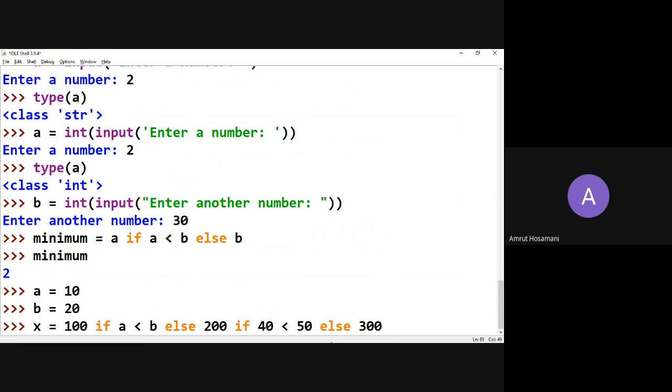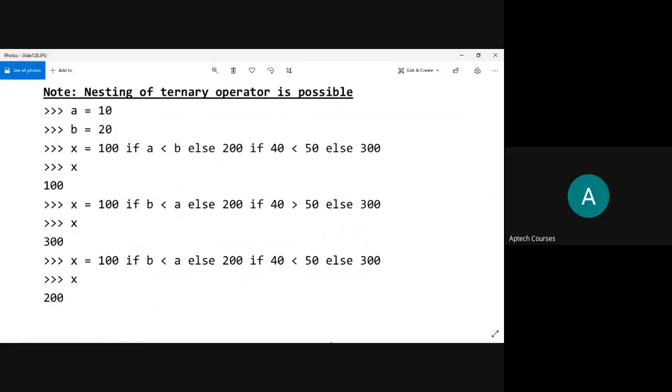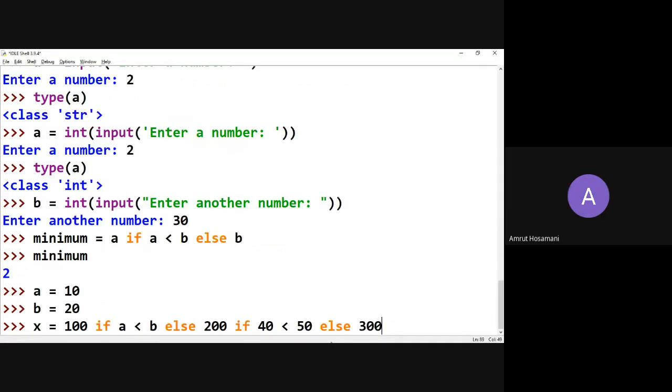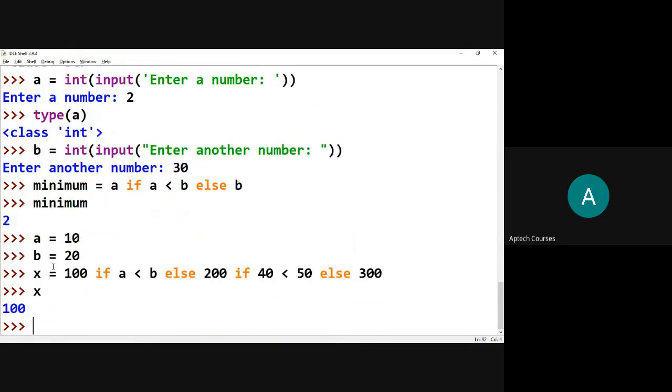100, sir. Do we get 100 here? Yeah, sir. 10 less than 20, so x is equal to 100. Yes, 100, right? Fine. It is like this, assume. Now what is the result? 200.